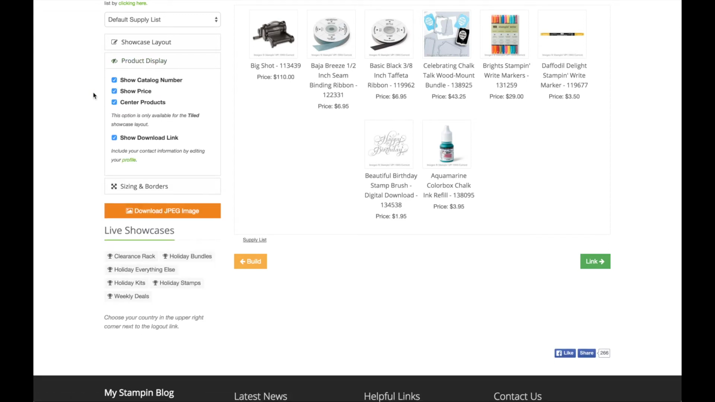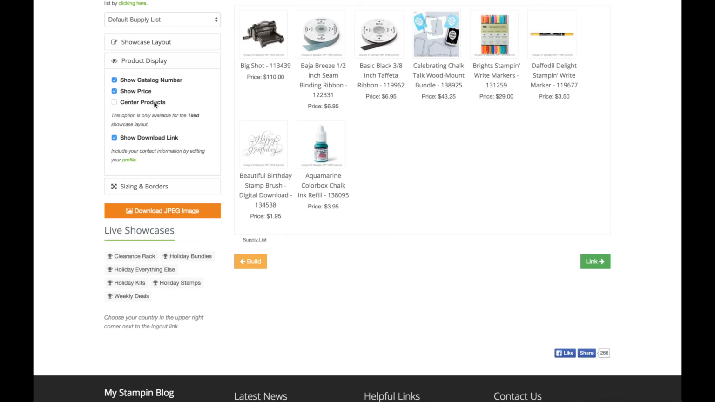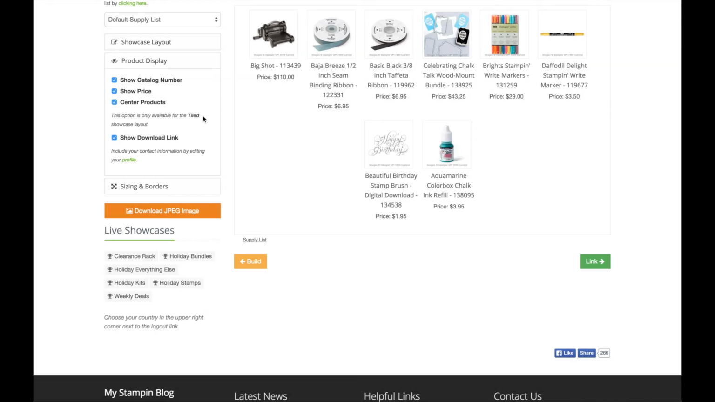Now, under Product Display, you have some options, such as the ability to show or hide the catalog number, which is right here. Show or hide the price. And since we have the tiled layout, it's also able to center the products. Now this only applies to the tiled layout because that's the only layout that this makes sense for. We can also show or hide the download link to our supply list, so right here.